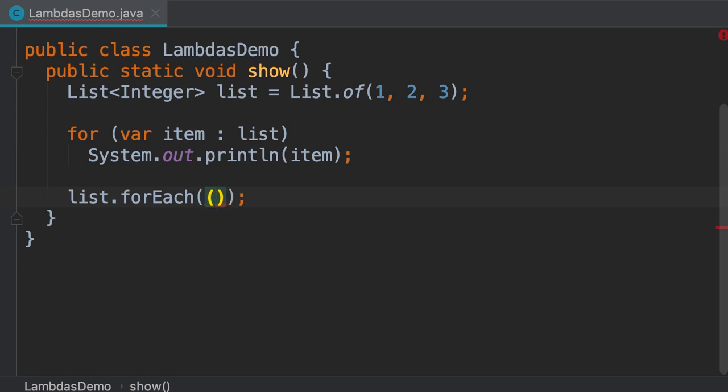First, we add the parameter, Integer item. Then the lambda operator that goes to a code block. Now, in this case, we don't really need to specify the type of this parameter because the Java compiler knows that every item in this list is an instance of the Integer class. So this type is redundant. Let's remove it. Now we have a single parameter, so we can get rid of the parentheses. That is better. Now, in the body of this lambda, I just want to print this item. Because we have a single statement, we don't even need the code block, so print item. So these are two different ways to iterate over a list.